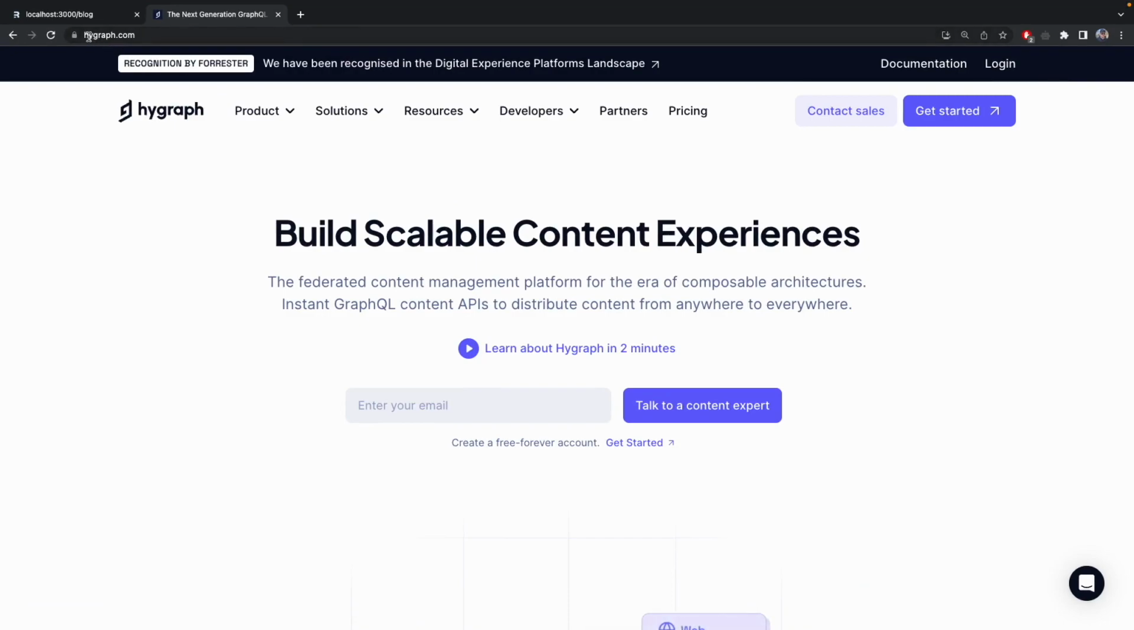So I'm now on Hygraph.com. A general overview is that Hygraph is a headless CMS. We will use it to store our content, so our blog posts, and then at the end we will query it using GraphQL. So I think what we can do now is click on Login, and if you don't have an account, click Get Started.